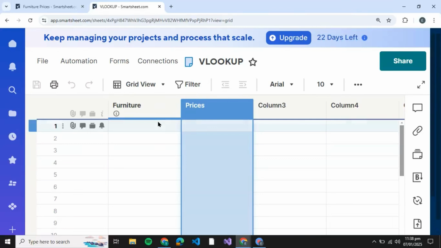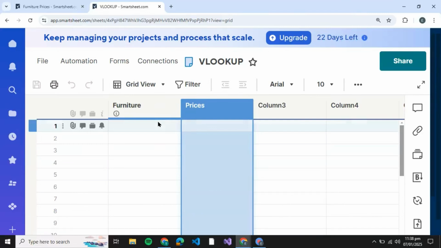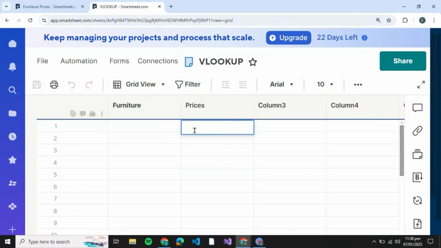So let's get started. First of all, open any new sheet in which you wish to type down any of the furniture or any of the items that you are making the sheet for. You can see that I haven't written any formula right now. So what you're going to do is just click on a cell and then type down a formula in order to use VLOOKUP.